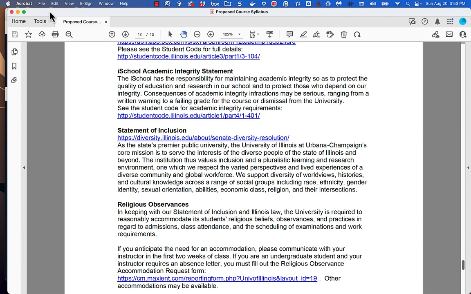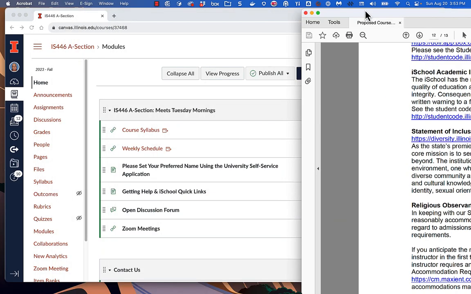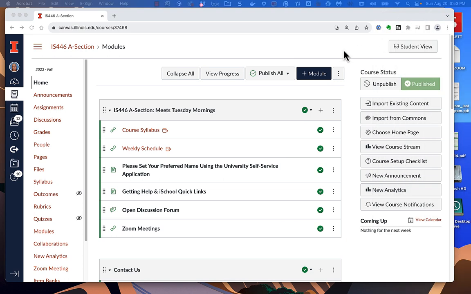All right, so that is the syllabus. What does that leave? Well, that leaves us the schedule. Let's take a look at the schedule for this course.